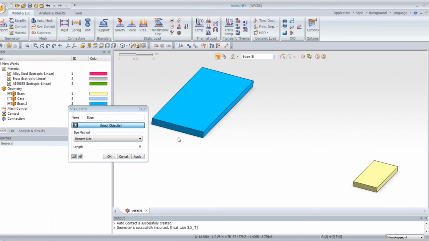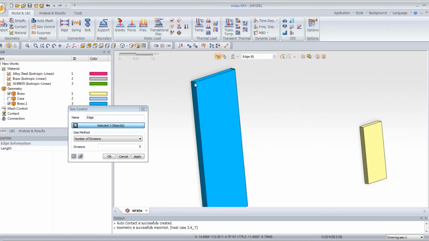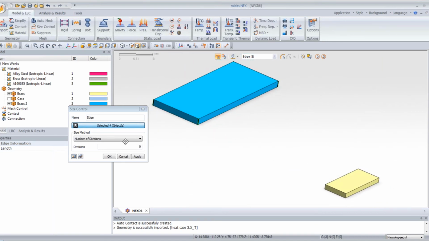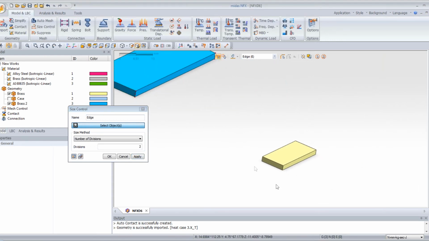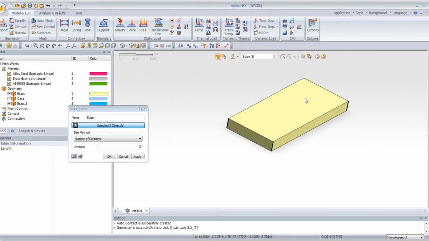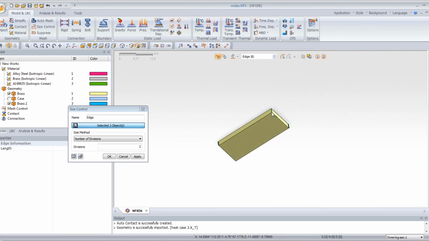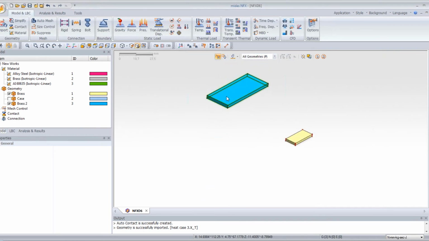and here you have to select the number of divisions and select these four edges of these parts. Enter 2 for the number of divisions. Click on apply. So when the meshing is done, it will divide this side into two meshes. Do the same for these parts.